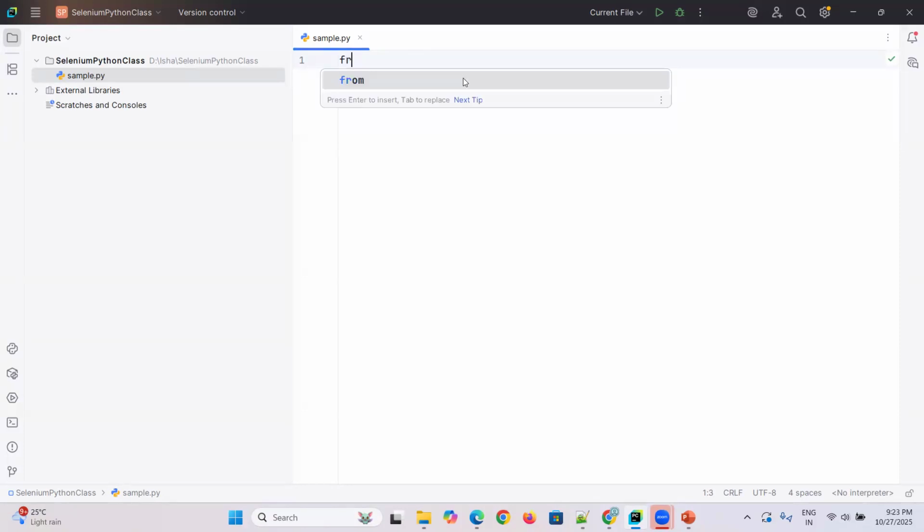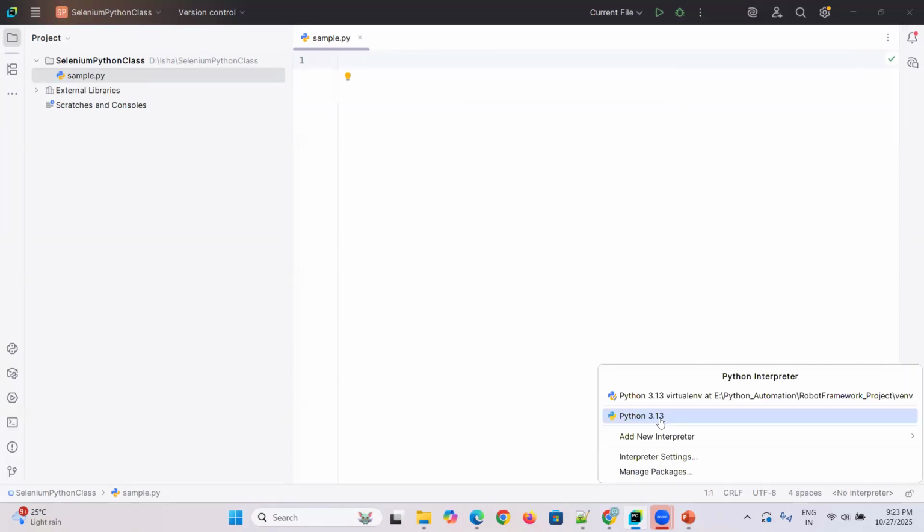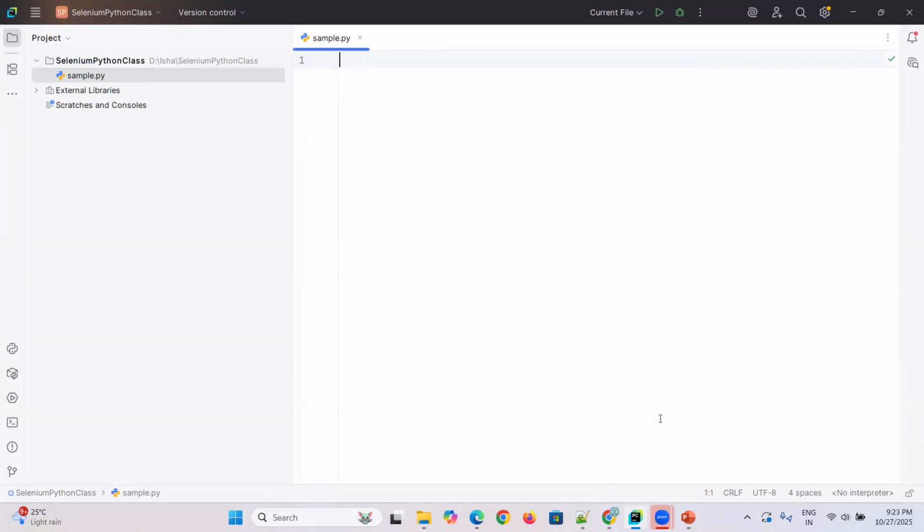Selenium is a third-party application, guys. You can consider it a framework. First, we need to install the Selenium library. I need to choose an interpreter first. My Python application resides at this location.